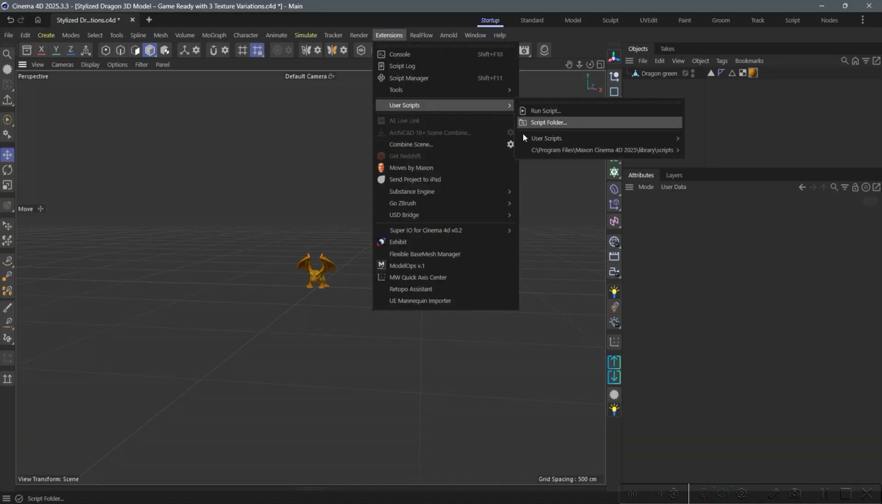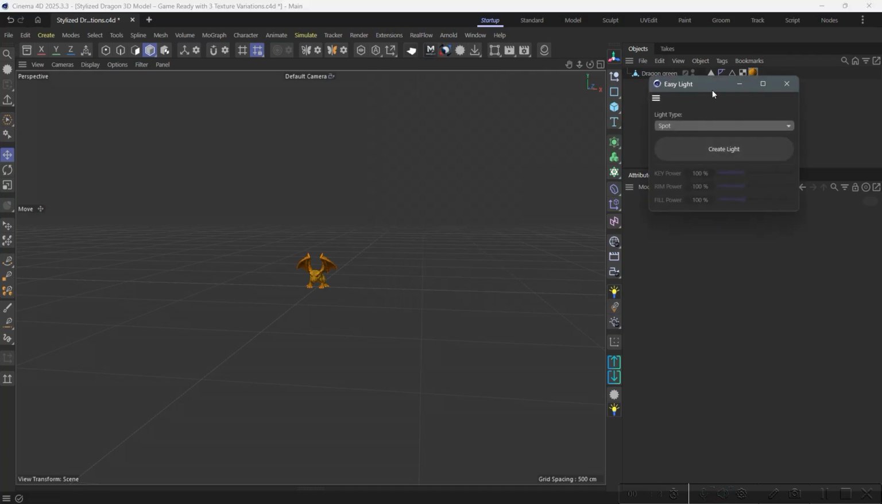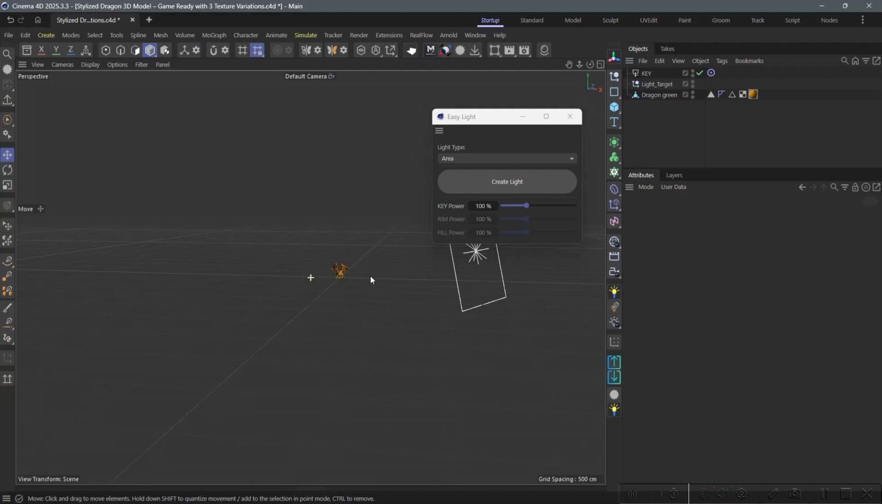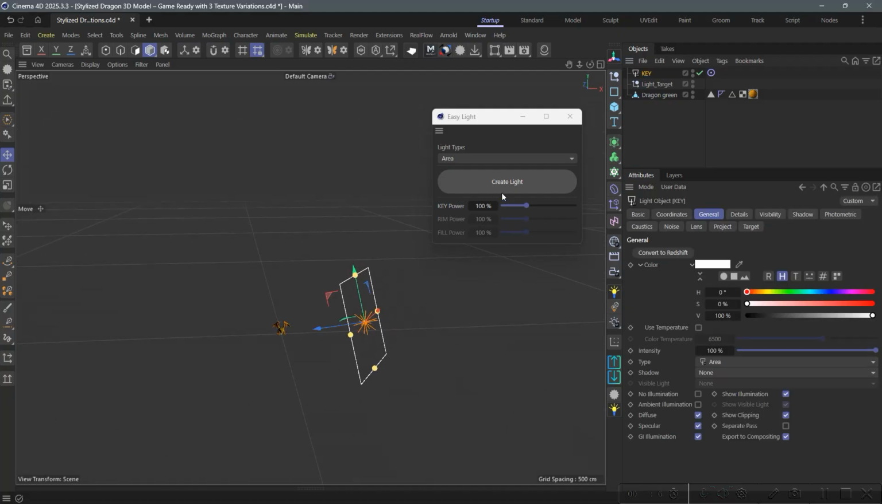Now let's see what it can do. When you launch the script, you'll see a simple and intuitive window. Here you can choose the light type: point, spot, sun, or area. Click Create Light, and the script automatically generates a full three-point lighting setup: key light, the main light; rim light, the backlight; fill light, the fill light.